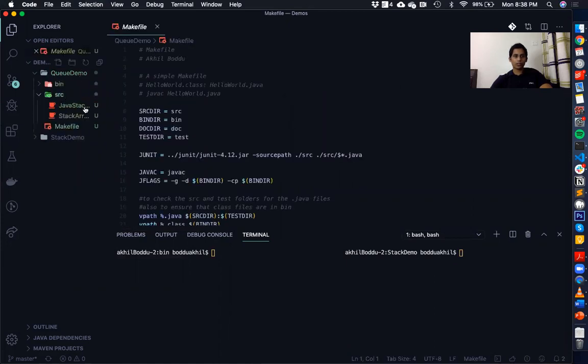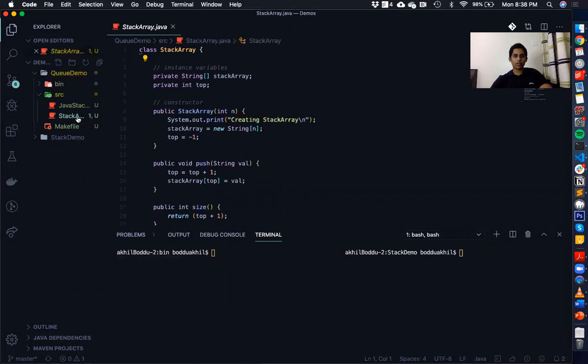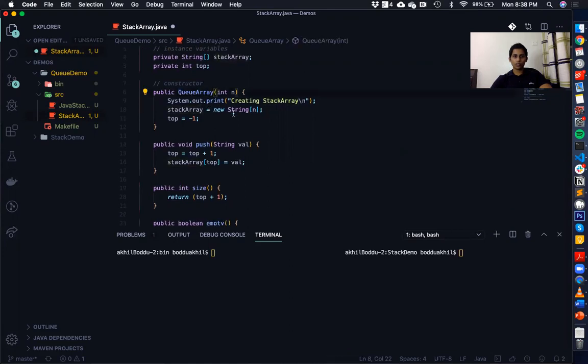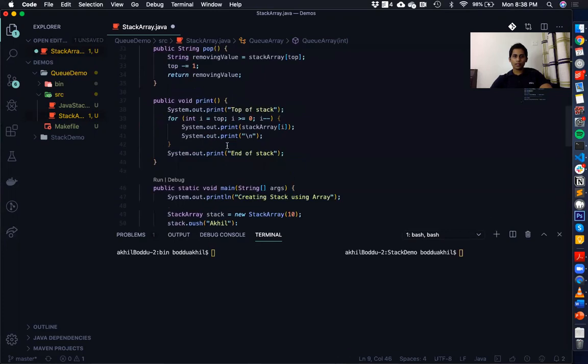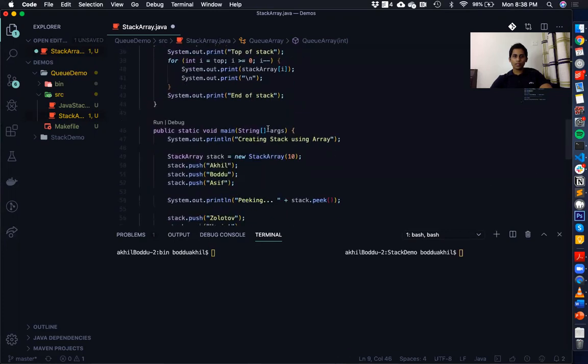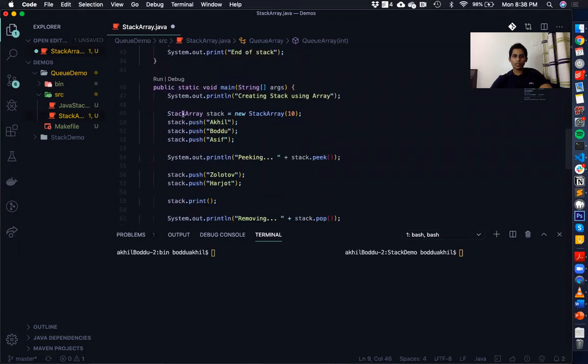And inside our source, what I'll do is I'll change this to, rather than stack array, I'll call this queue array, and that will have to change in the constructor as well. We'll be creating a queue array, and initializing a queue array over here.